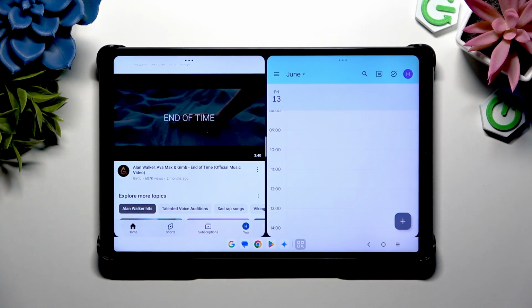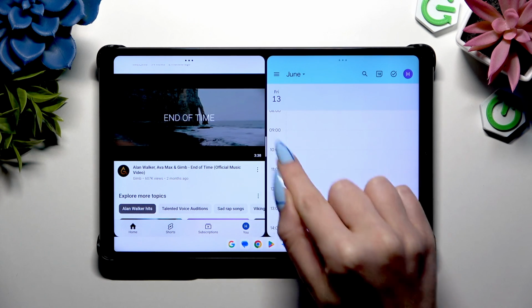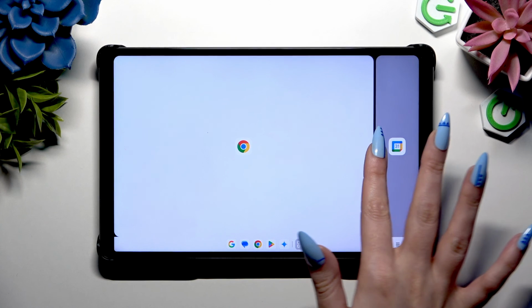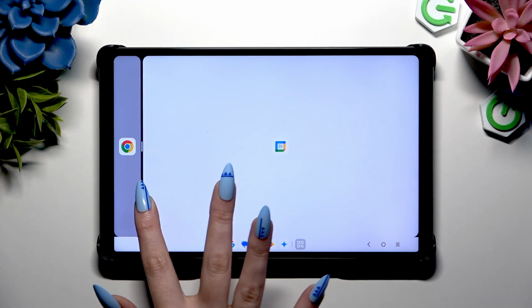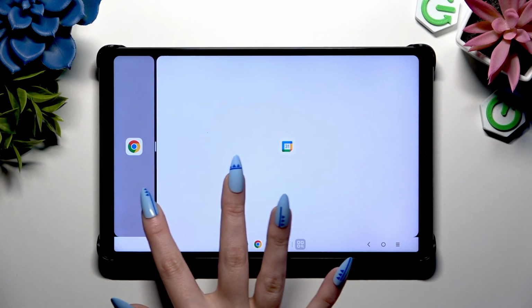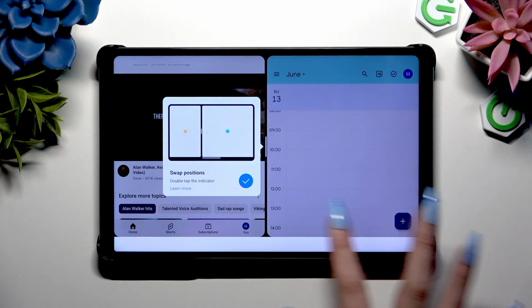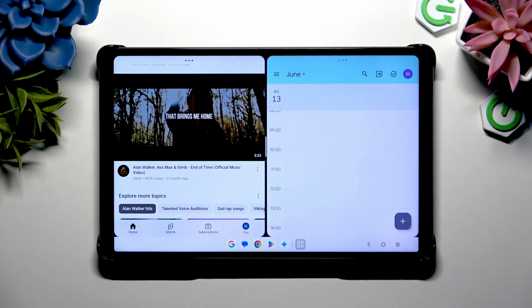To go back from this mode, you can either hold this line and drag one of your apps all the way to the right or to the left until you see this gray area, or you can swipe both in the background.